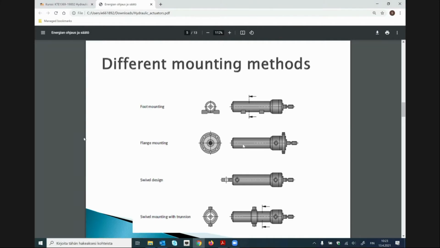Then these two were rigid mounting, so that the frame of the cylinder can't move at all. The cylinder is fixed totally. But if you want to allow some kind of movement of the cylinder, some rotating movement, then you need to have some kind of joint.